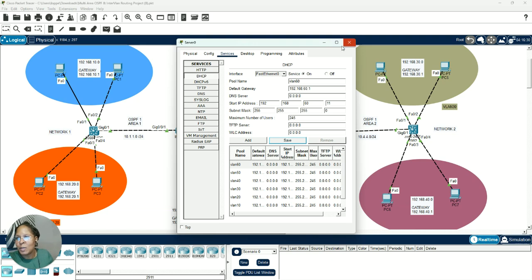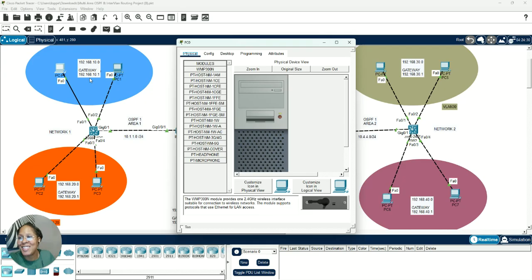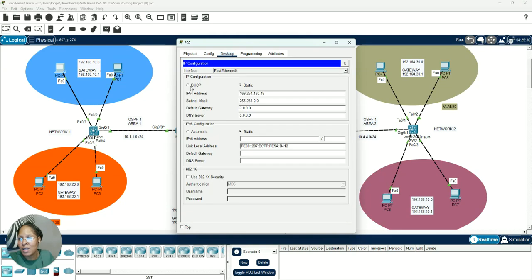Okay, now is the moment of truth, you guys. Let's see if we can get our IP address assigned by the DHCP server automatically. And if we could ping, you know, VLAN 10 could ping VLAN 60, 40, 30, 20. So I'm gonna go here, I'm gonna go to IP configuration and DHCP.